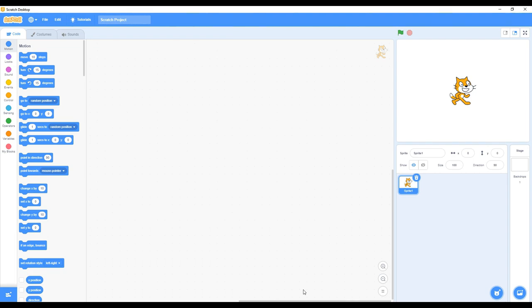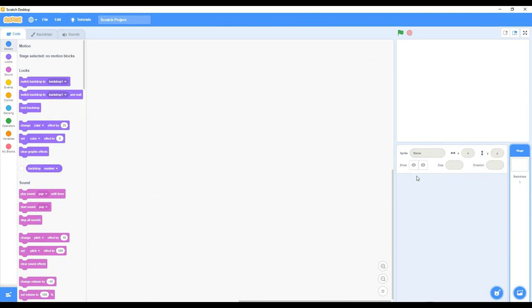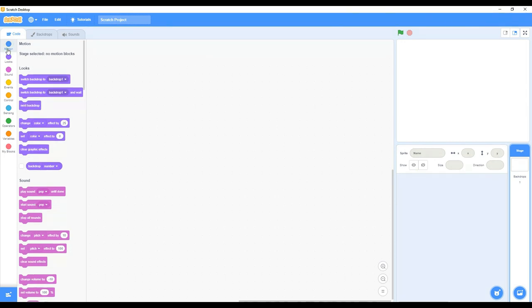Today we are going to make a game in Scratch, which is a video sensing game. So this is the sprite, we won't be needing it, so we are going to delete it. Over here, this is for the motion. There's no sprite, so motion is used to control the movement of the sprite.